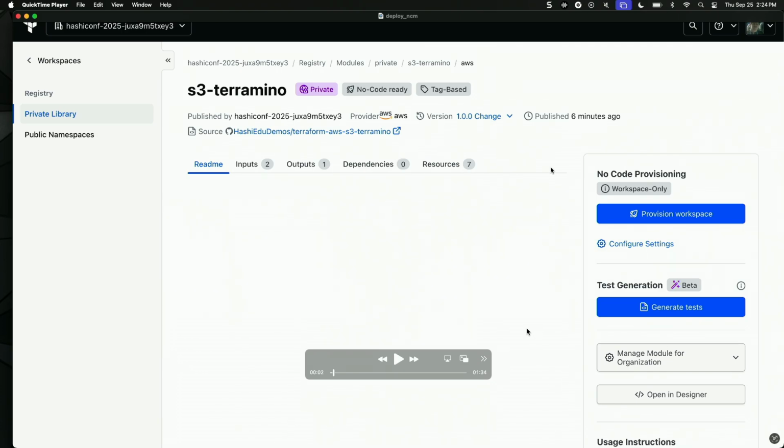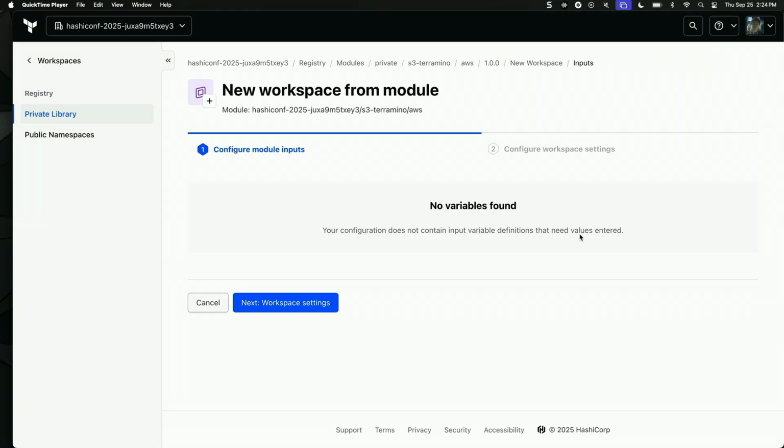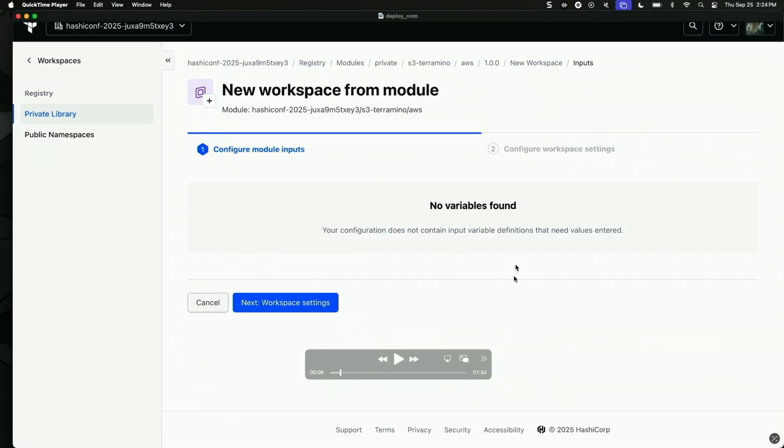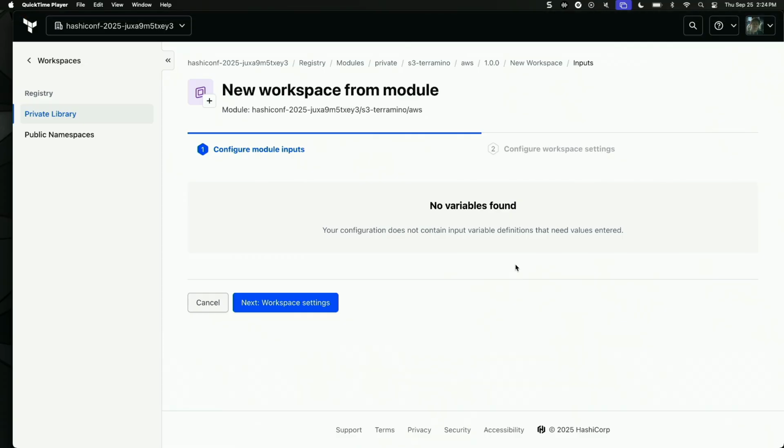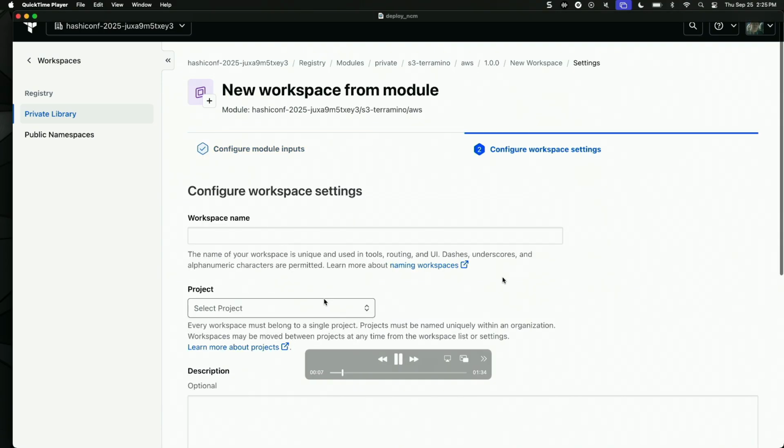We can see over here this no-code provisioning section. And as a developer, I can click on that provision workspace button to start deploying this module. If we had any variables that we wanted the user to provide as input as they deploy this, this is where they would see that input. In this case, we don't have any for this module. So we're going to click Next.